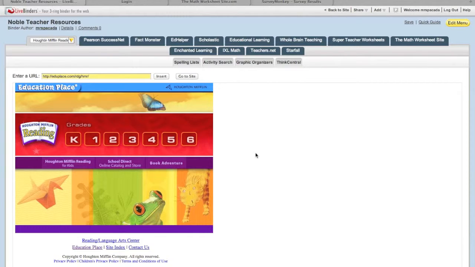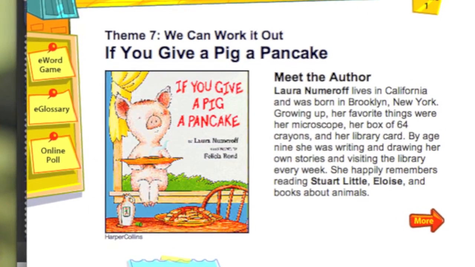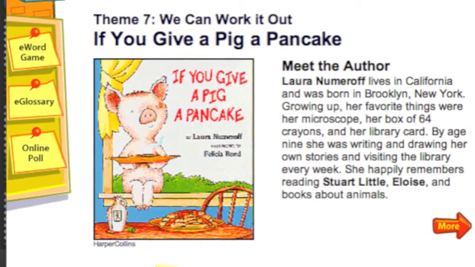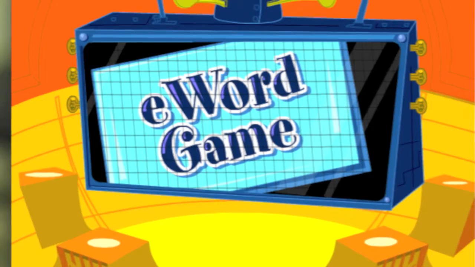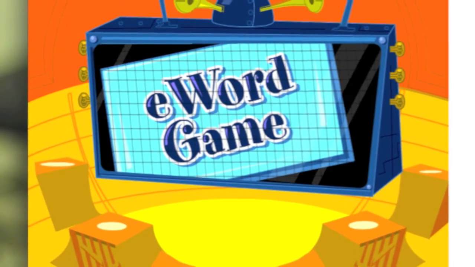Now, when you go to this link, and it's this first tab right here, it'll take you straight to the resources grades K through 6, and you can click on a grade level and find a story and find all the vocabulary help and extra resources for each story in your reading series.